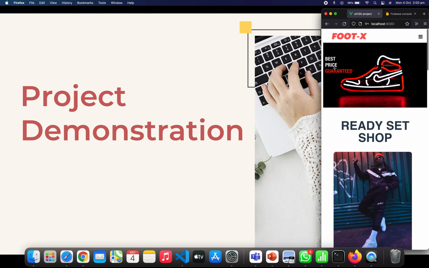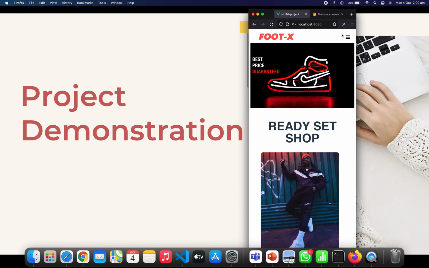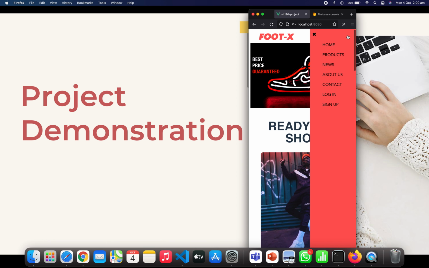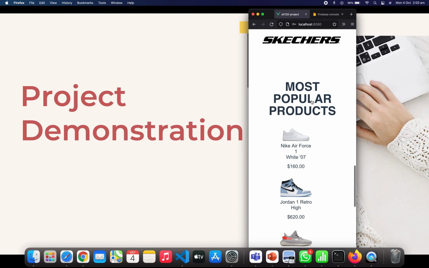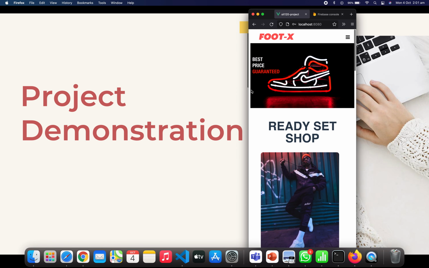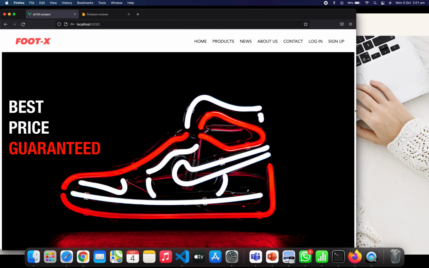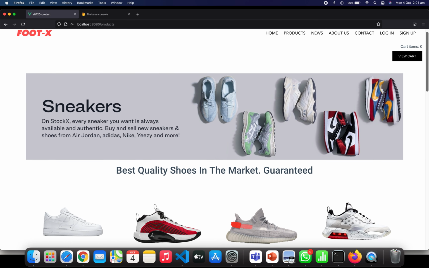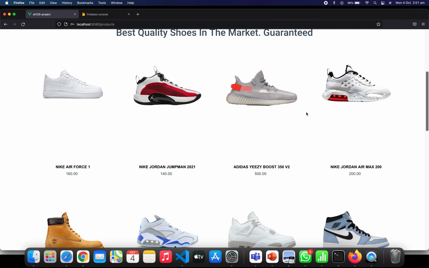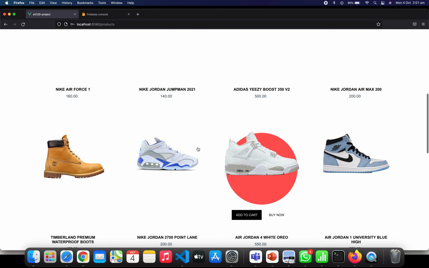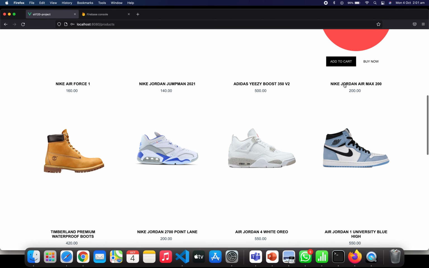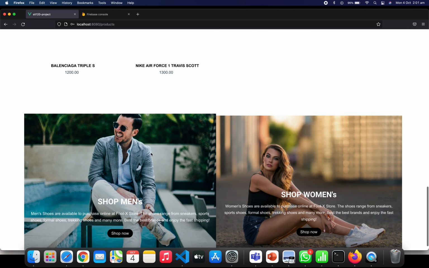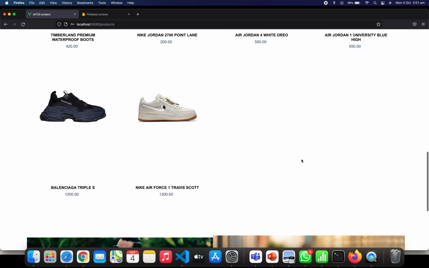If you shrink this page to the mobile version, you can see the nav bar is hidden, and now you can access it by clicking on this button, and it is all responsive, the layout, and it perfectly aligns with the mobile website. Now if you go on to the products page, here you can see all the products that are available on the website, and when you hover over them, you can see a nice 3D effect that pops out. And you can also see these categories of men and women.